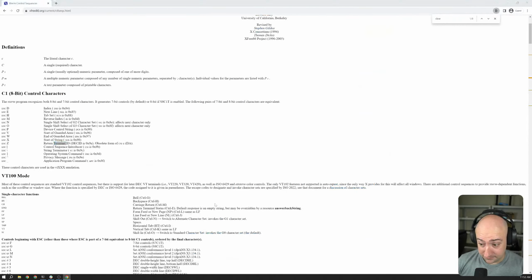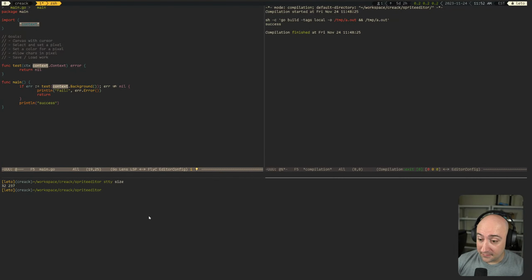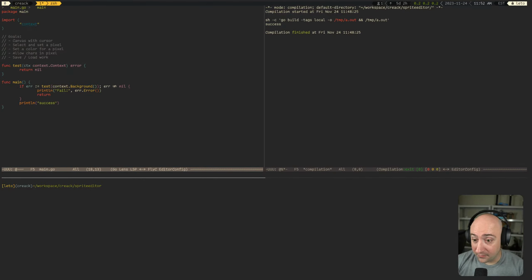\033c. Let's try making sure. \033c. Awesome. We have multiple lines. We print that. It clears the terminal. So first thing we're going to do in our test, let's not call it test, let's call it run. I mean, in our case, we're not going to use a context, at least not anytime soon.